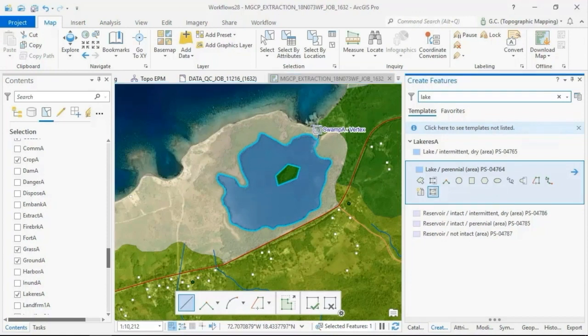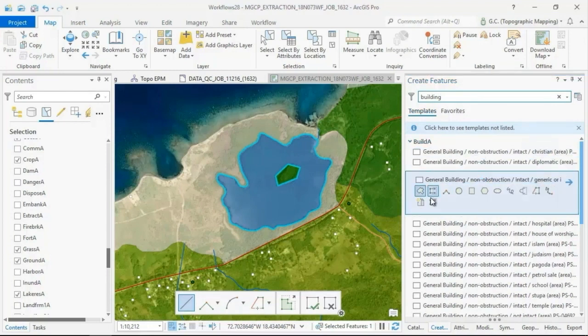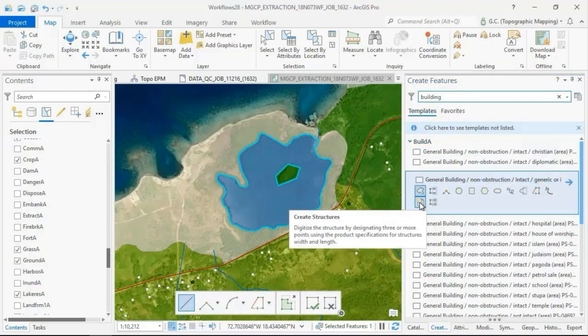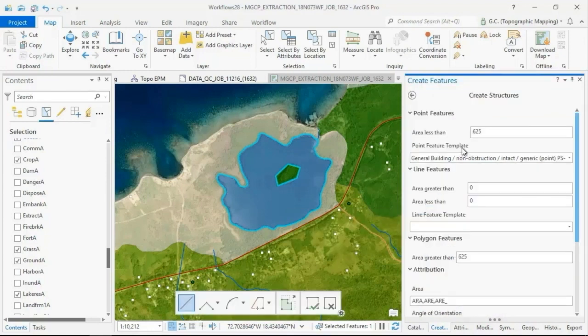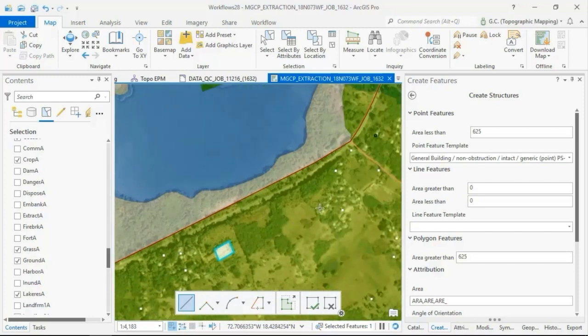There's also another one that comes with production mapping that can quickly help me create buildings to spec. So just find the buildings template and the create structures tool. Now this one allows me to set a tolerance. So it means the tool will create a point if the feature is less than 625 square meters and a polygon automatically if it's more. So I can just zoom in, click 3 points to digitize the building, and you'll see since it's a larger building, it's a polygon. And conversely, if I zoom over here and digitize a small one, it'll be a point.